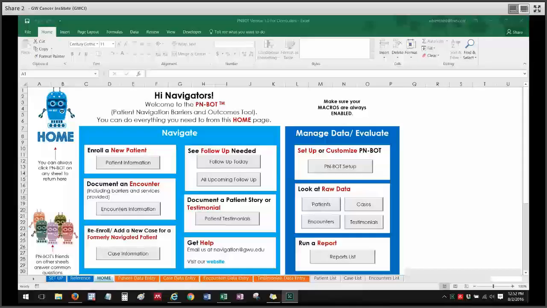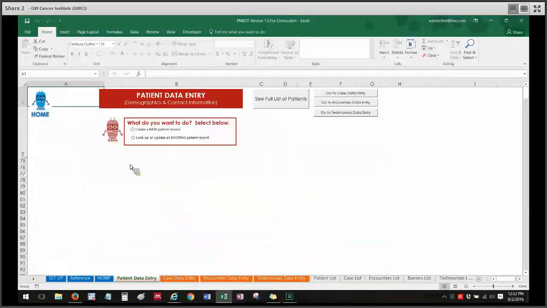Hi everyone, I'm going to demo for you today how to look up previously entered data in PNBot. And that's with regards to either patient data or case data, encounter data, or testimonials. So I'm going to start with patient data.